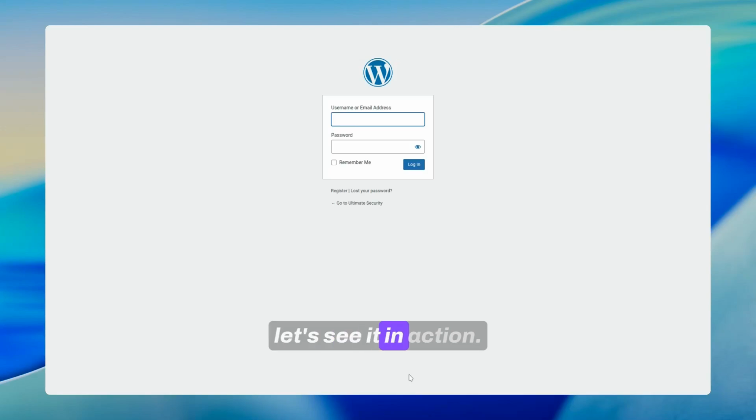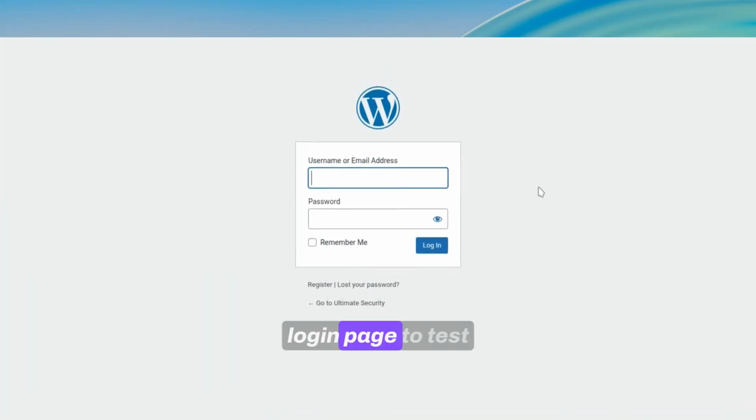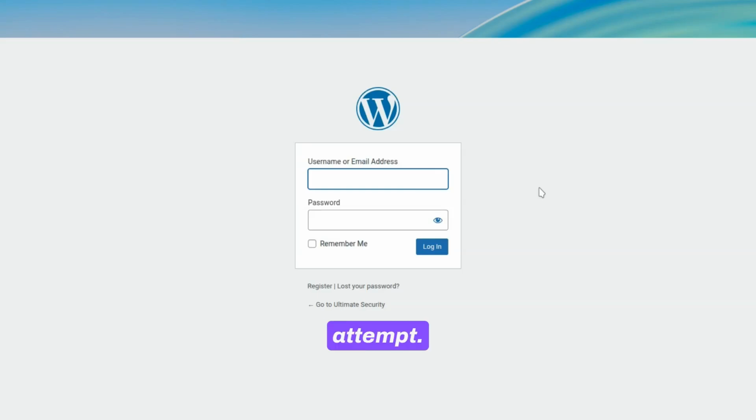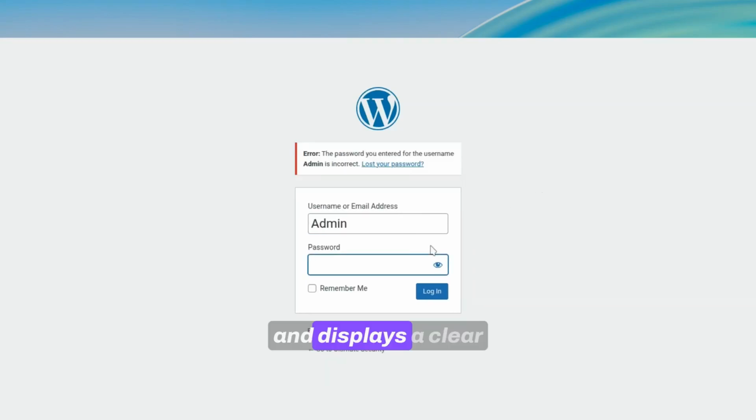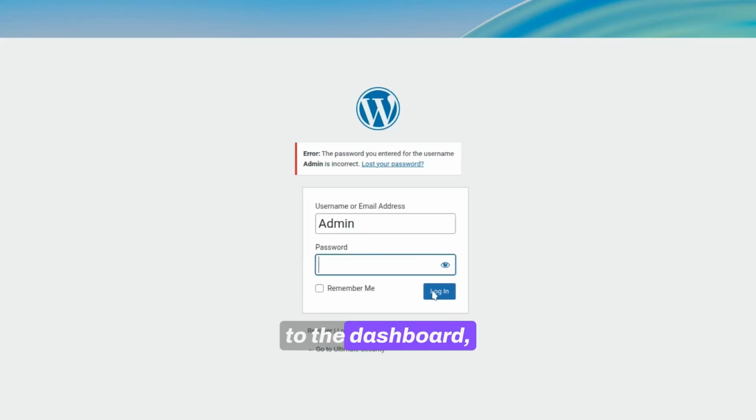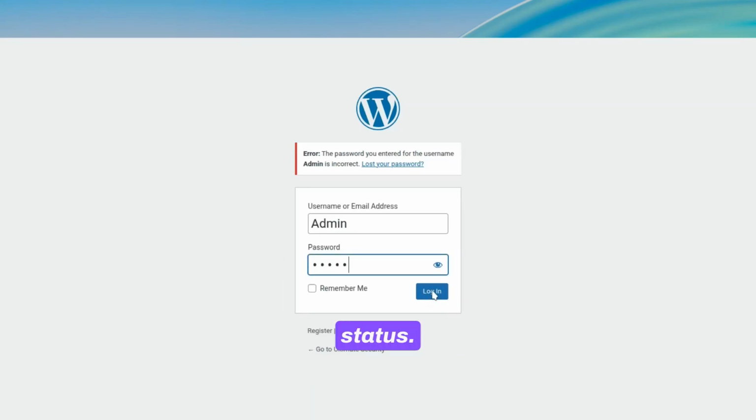Now, let's see it in action. We'll head over to the WordPress login page to test how the plugin tracks a failed attempt. Watch what happens when we enter wrong credentials. The plugin immediately detects the failed attempt and displays a clear error message. Behind the scenes, Ultimate Security is already logging this event. When we return to the dashboard, we can see the updated security status.